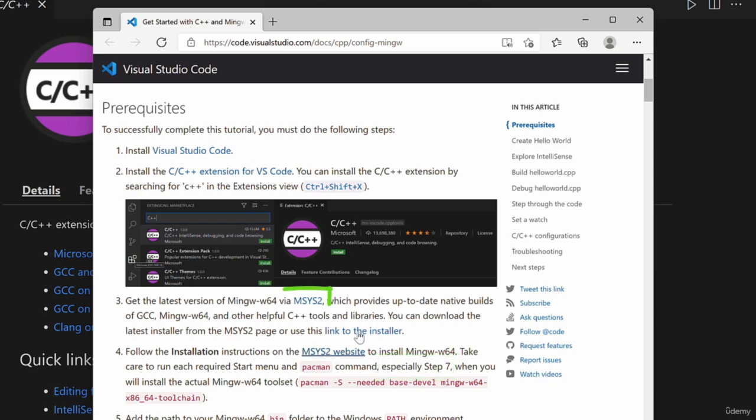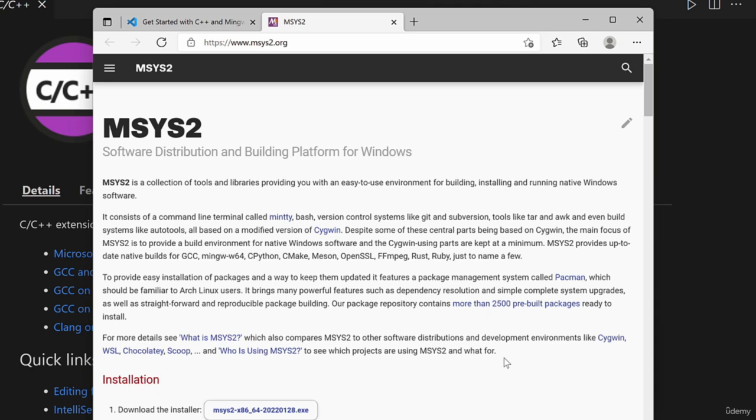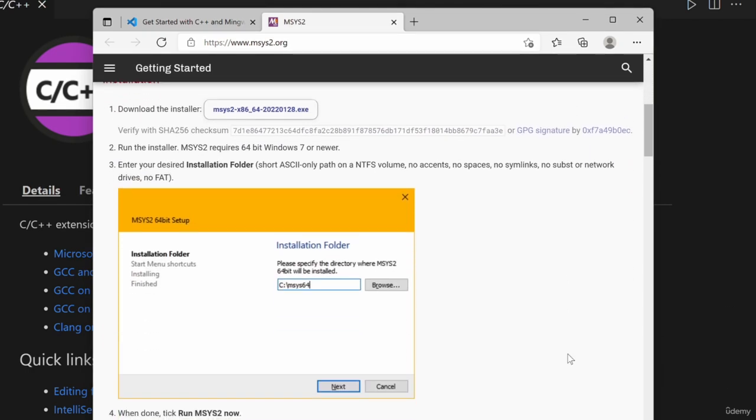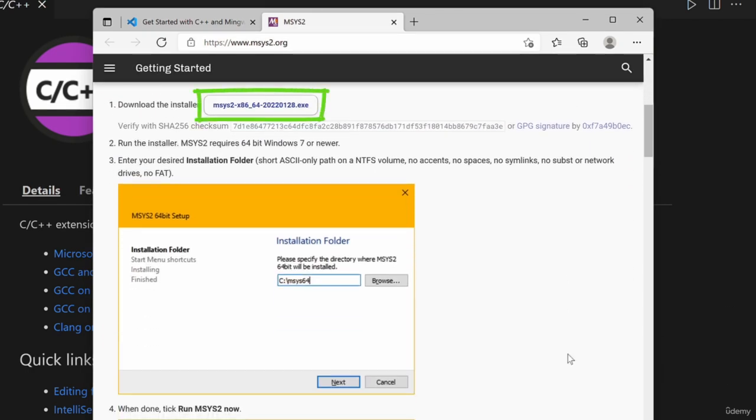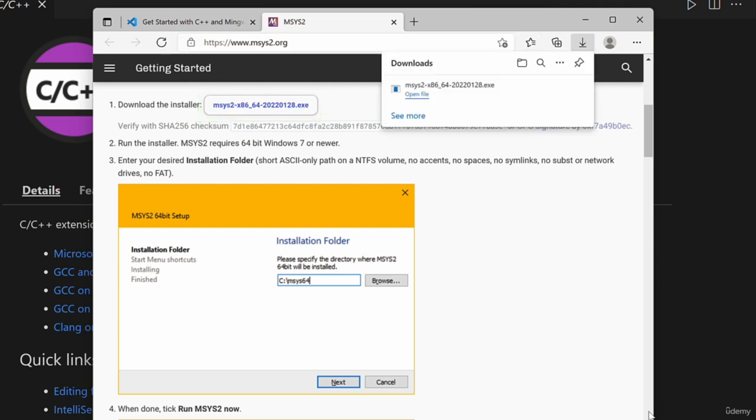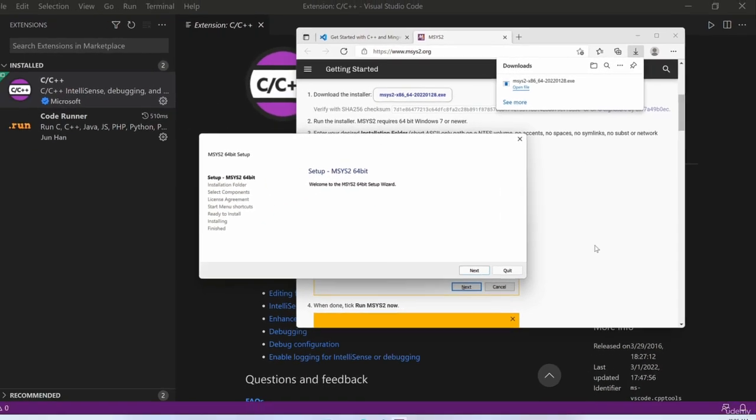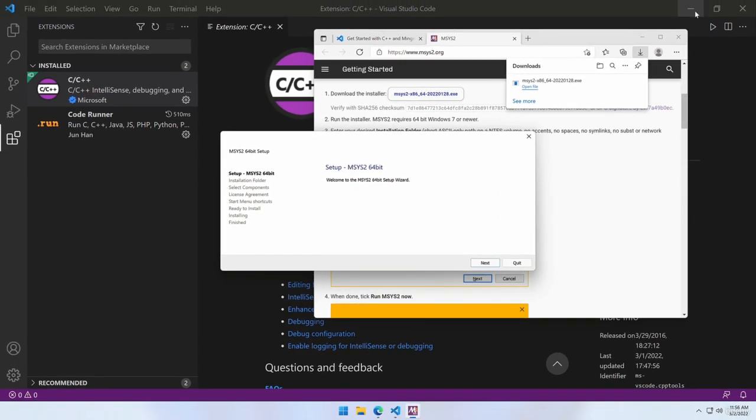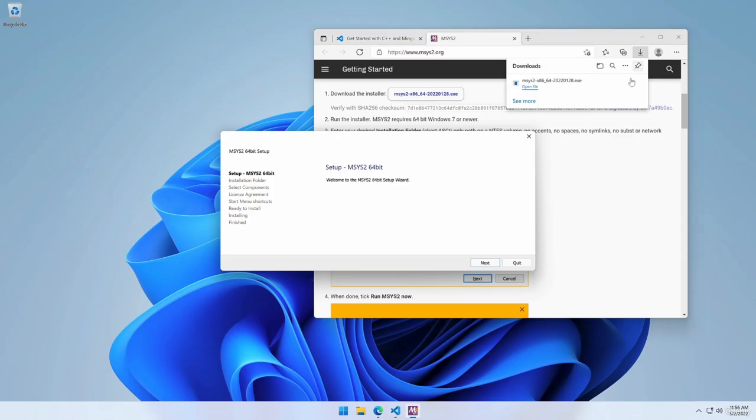So I'm going to come up here and click on this, and that opens this page. So I'll scroll up a little bit here, and if you click on this box, it will download the installer. So I'll click on this, and then once that downloads, I'm going to click on Open File, or you could go to your Downloads folder and double click on it there, but I'll just open it from here. And what I will also do is minimize Visual Studio Code and just focus on these windows.